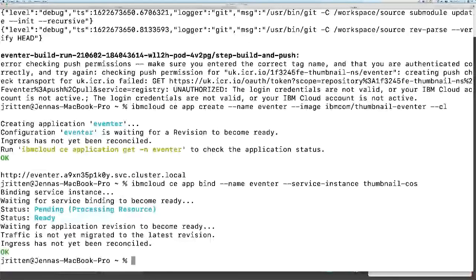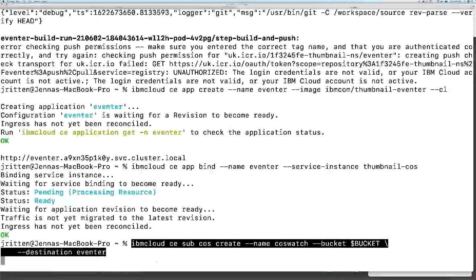The last thing we need to do is tell our cloud object storage to send an event to our eventer application each time a new image is uploaded into our bucket. To do this, we'll create a subscription. A subscription is just a request to receive events from any particular event producer, cloud object storage being the producer in this case. So let me run the Code Engine subscription cos create.